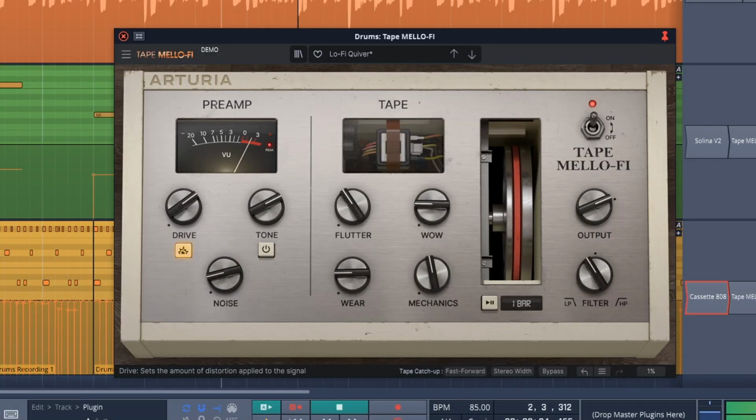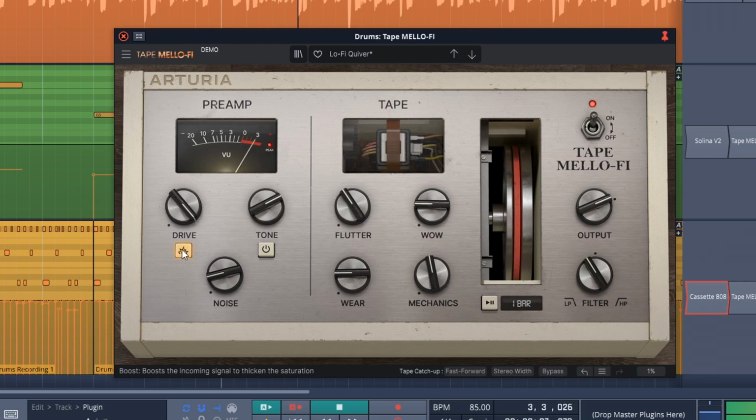Arturia have released a cool little lo-fi plugin called Tape Mello-Fi, and this is kind of based on the tape mechanism in the classic Mellotron instrument. It looks pretty straightforward and easy to use, so let's see what it can bring to our tracks.